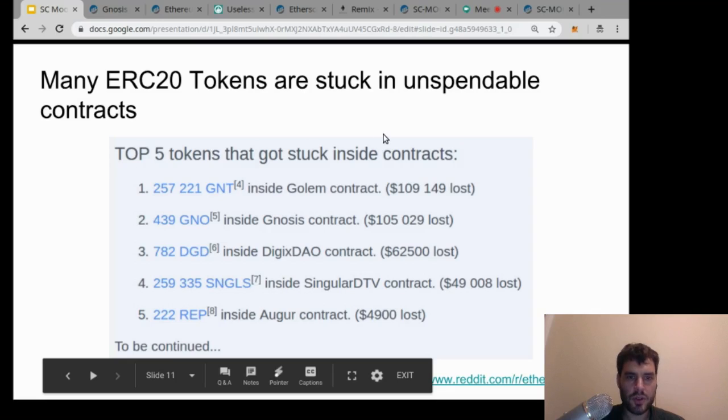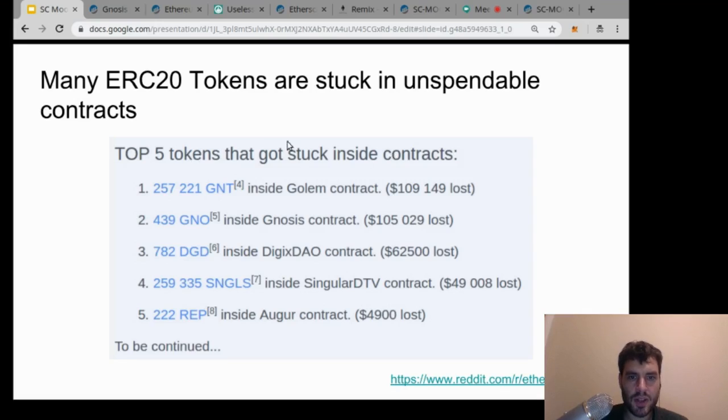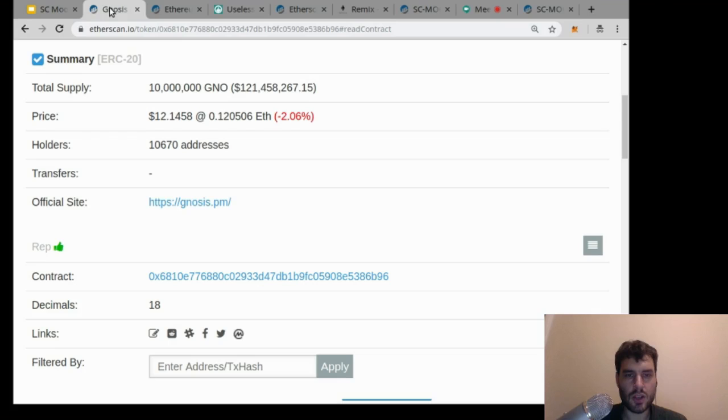Okay, here's one more interesting story involving ERC20 token contracts. A Reddit user noticed that some ERC20 token contracts are actually owners of their own tokens, which is a little bit strange, and it turns out when that happens that it usually means that the tokens are actually stuck inside a contract. Now what this means is you can actually go and see this.